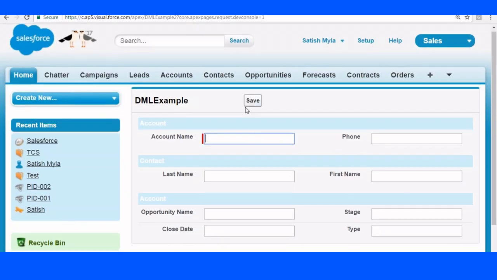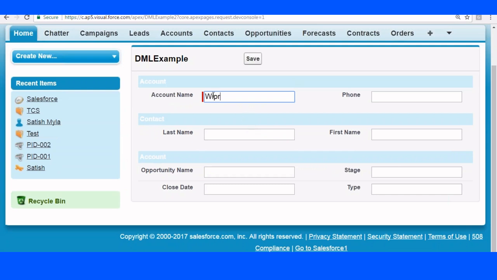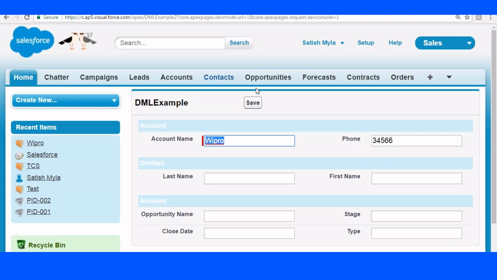Go back to the page. Now look at the format. Wipro. Then I click on save. I am not entering the last name. If you don't enter the last name, what will happen? Contact insertion will fail. It's a must that you give the last name. A contact record can be created only when you enter the last name. But are you giving the last name? No. I give it without the last name.